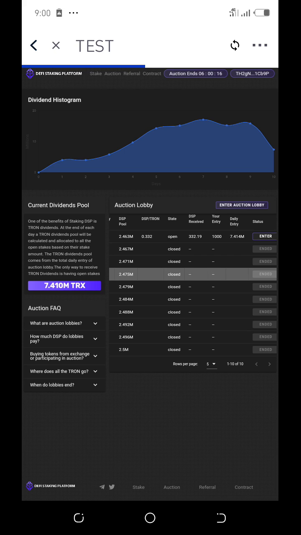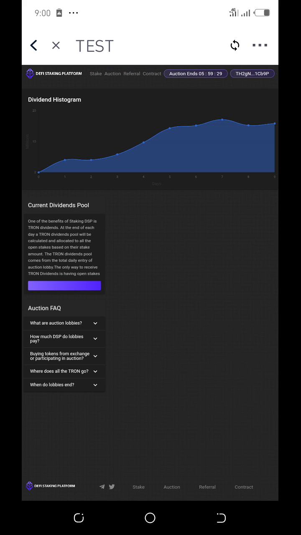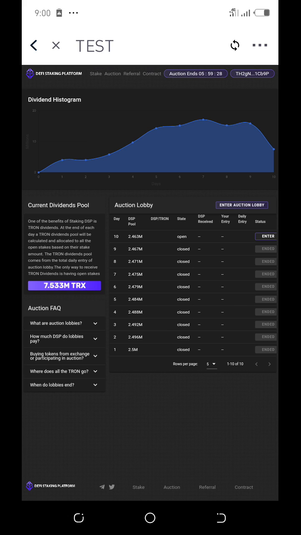But this is not the final DSP that I'll be getting, because the auction is still open, and the final amount of DSP will only be determined after the auction has ended. So I expect to get way less tokens compared to what is here. So that's how it is done basically.